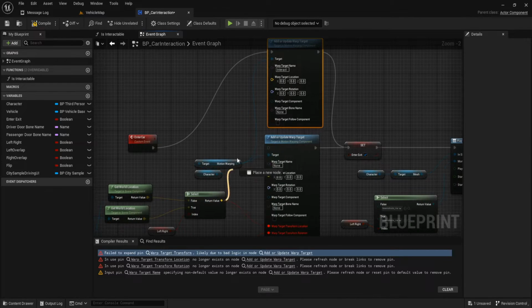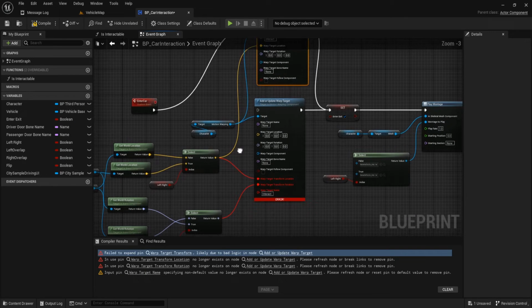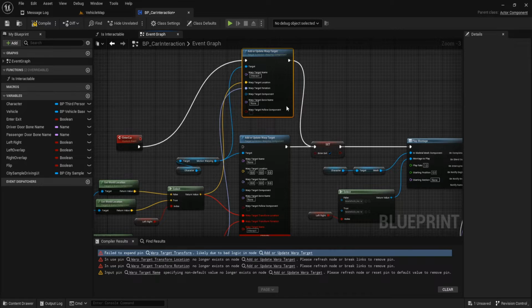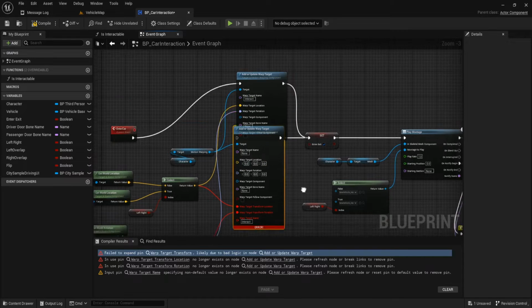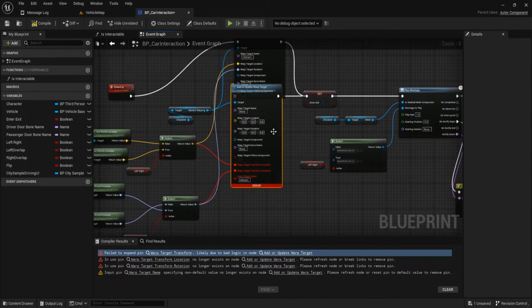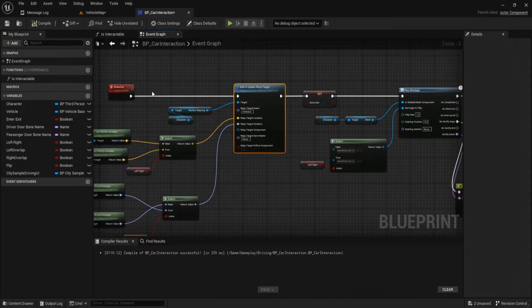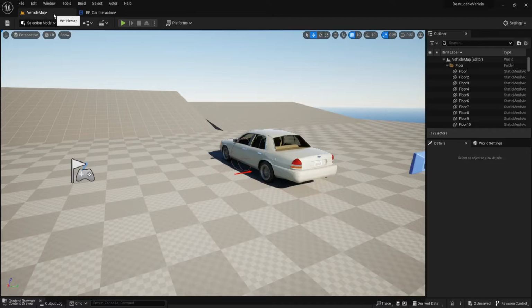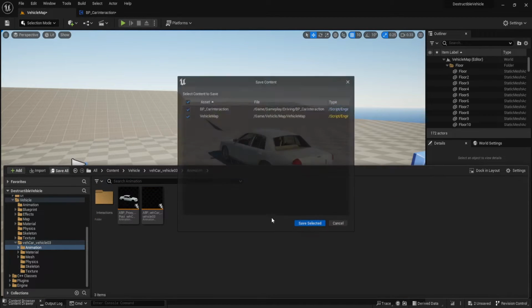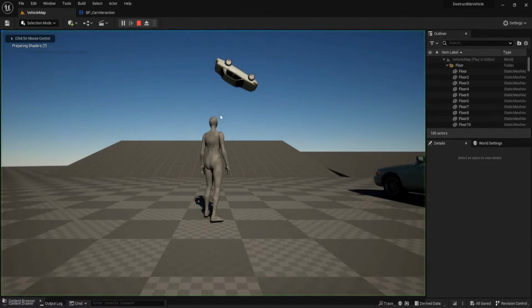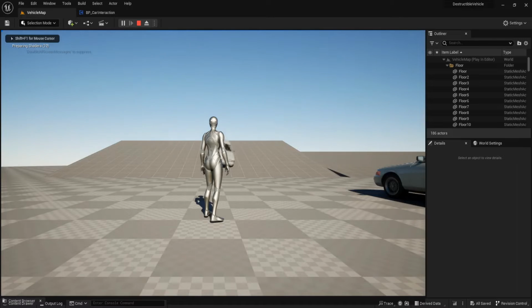And connect this location to the location, rotation to warp target rotation. And delete this error function. And compile. Now we don't have any error. And let's save all. And play.